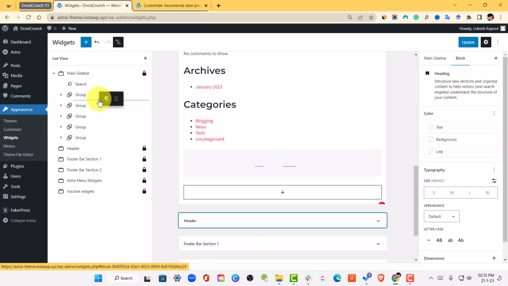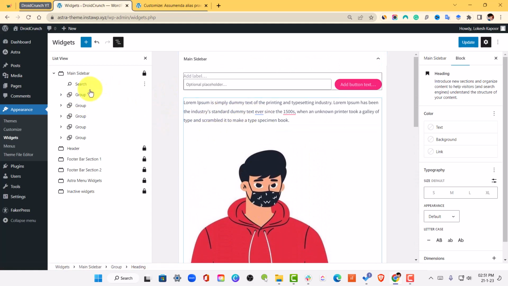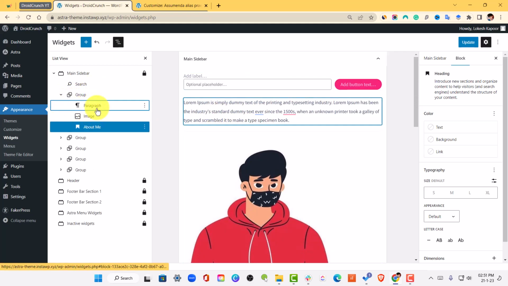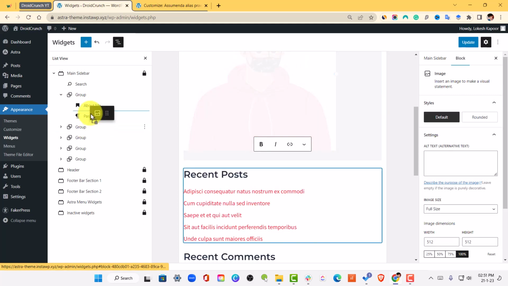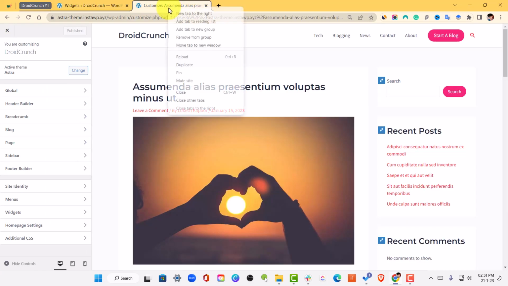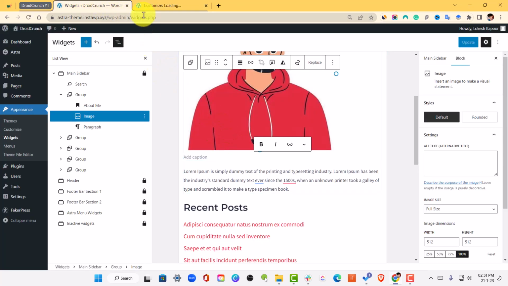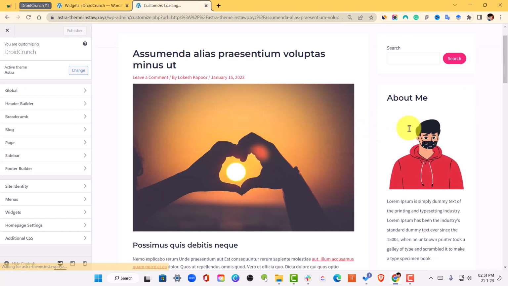Okay, so now we have this here. This is our paragraph, this is our about heading, and this is our image. Okay, now it looks good, I guess. We can reload it from here. It will be on the top of the sidebar like this. It looks nice.